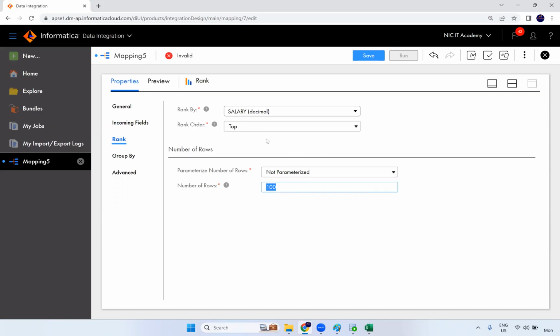This one I will explain later, while taking up the parameter concept. How to give this value as a parameter? From the parameter file, you can pass it at runtime also. We may not know: today it's 100, tomorrow it might be 200. No need to change it. From the parameter file, it will take the value.